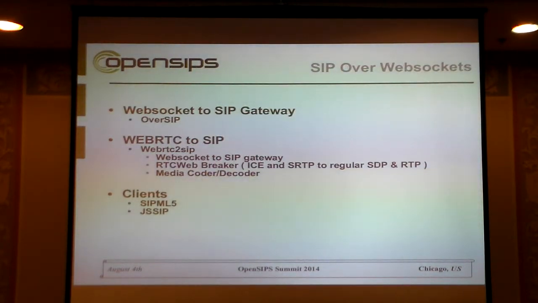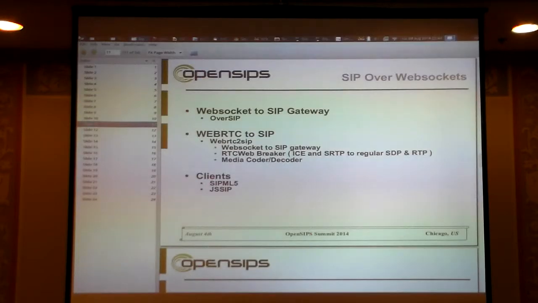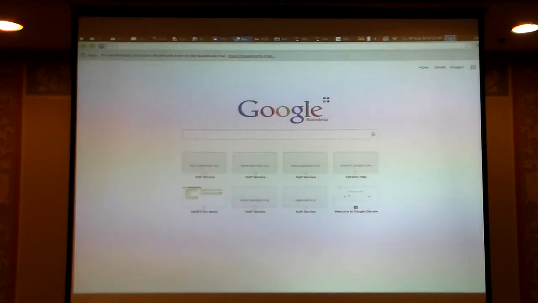And obviously in terms of clients, you can use CPML5, which is fully open source. You can just take it, customize it, and insert it in your website, or use JSSIP, which is basically a library that you can use to build your custom WebRTC client. And just going to show you a little bit of simple work that we've done.